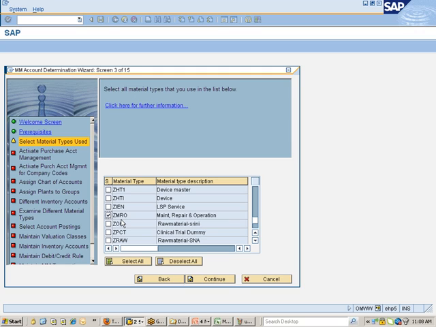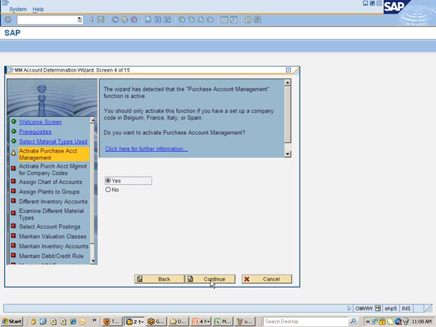So this is my material type. You see here, I'm selecting this one. I'm not making any configurations. I'm just showing you the guided navigational approach. The same thing I will be using for my actual configuration, right? So ZMRO I have selected, and then I go with continue, right?